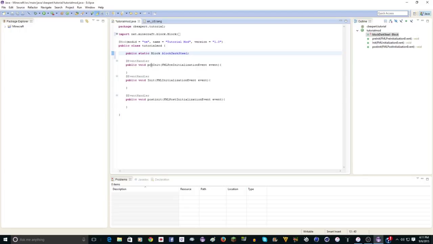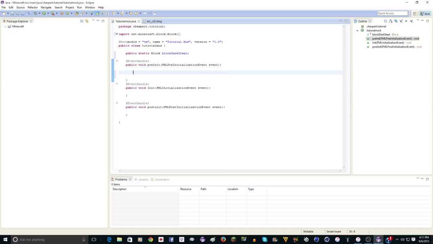So under your pre-initialization, I'm just gonna put some spaces. Put the name of your block. So blockDarkSteel equals new BlockDarkSteel, or whatever the name of your block is, and put some parentheses after that. And you'll see there's an error.